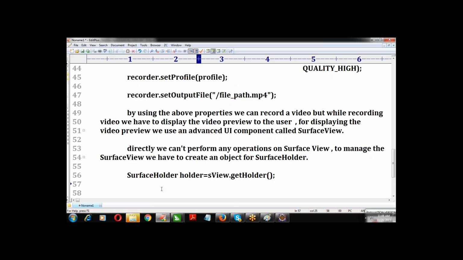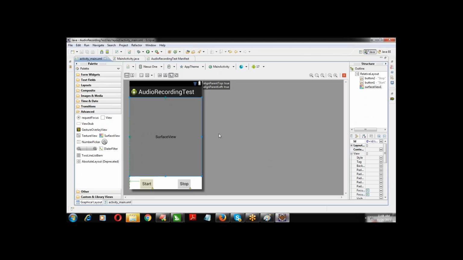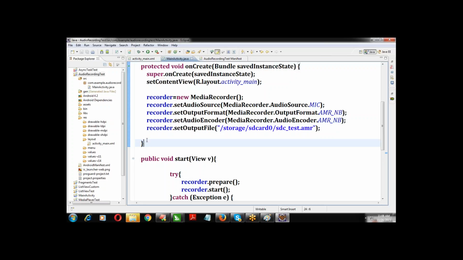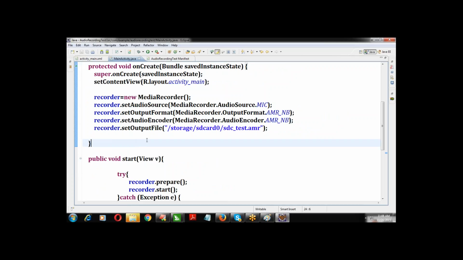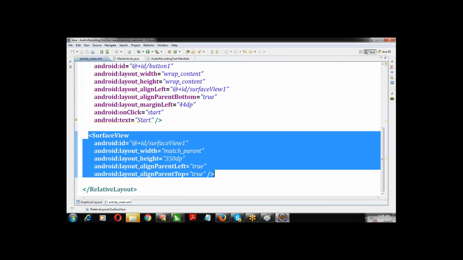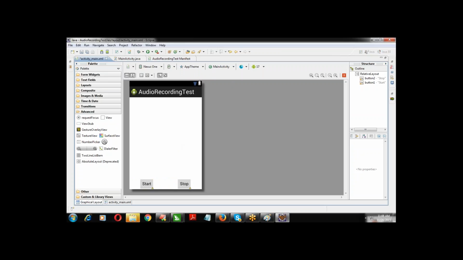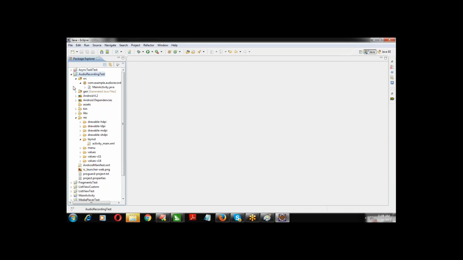So let's complete up to this part. In the activity XML file, we created a surface view component. Next, what we had to do is in the Java file, in the MainActivity.java, in the onCreate method. I'm doing this in the same project, so we'll create one separate project for this video recording.